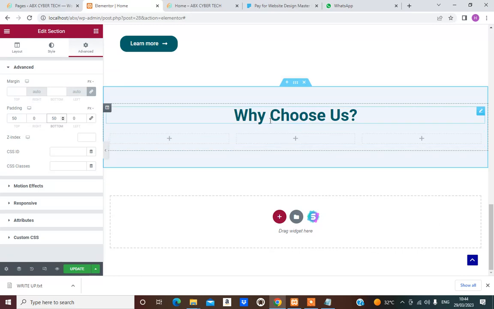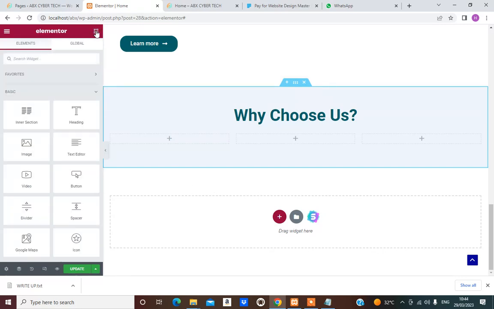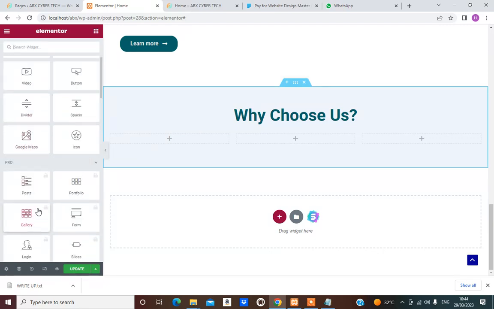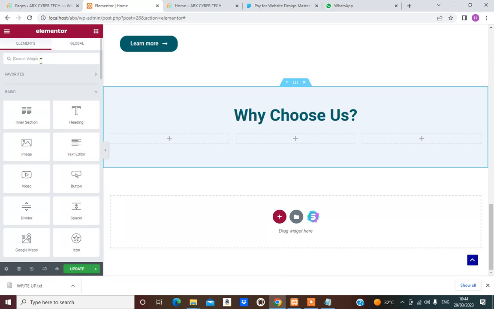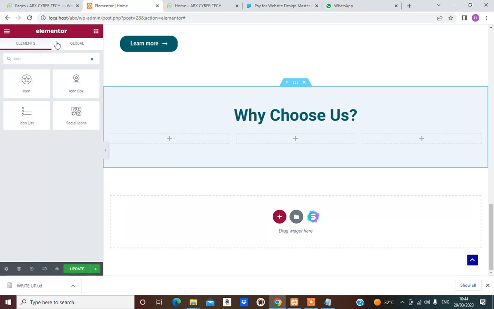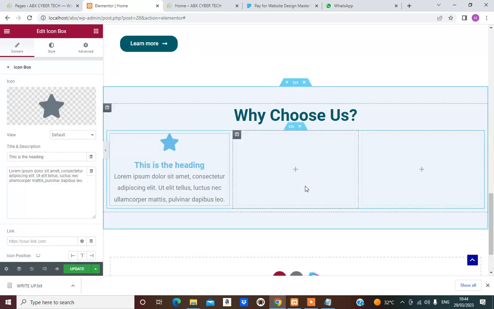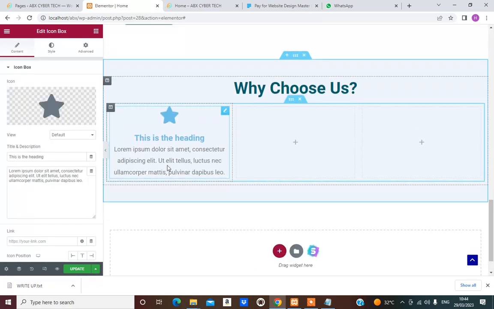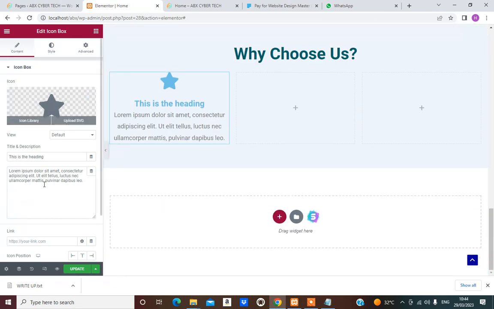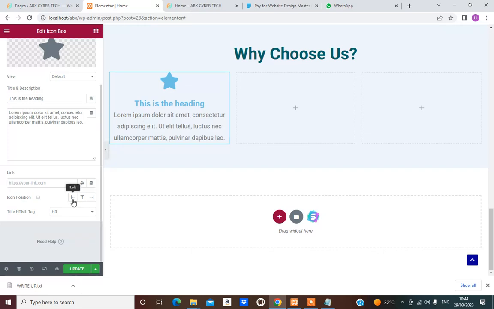Okay, so the next thing we are going to do, we are going to give them the reason for choosing our services. So in that case, we are going to select from all these elements. We are going to search for icon box, yeah, which is this. So drag it and drop it here. By default it is centralized, but I'm not going to choose that. I'll just choose this.